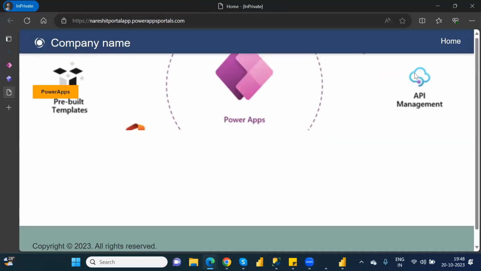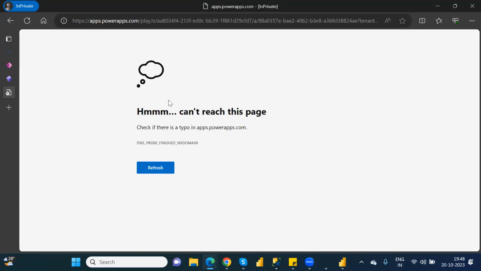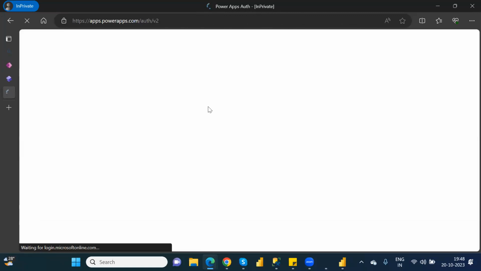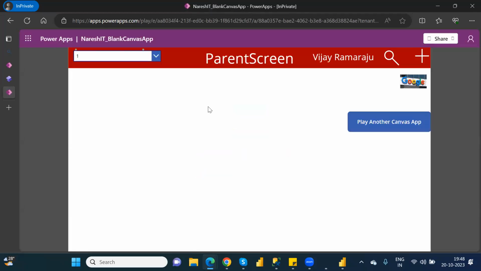See here, what will happen? When you click on this Power Apps button, in another page itself the site will be open. Okay, it can't reach this page. Maybe it is not published to that particular one. See here, it is opening. When you click on refresh, it happens automatically. Not only that one, in that URL you can give anything.